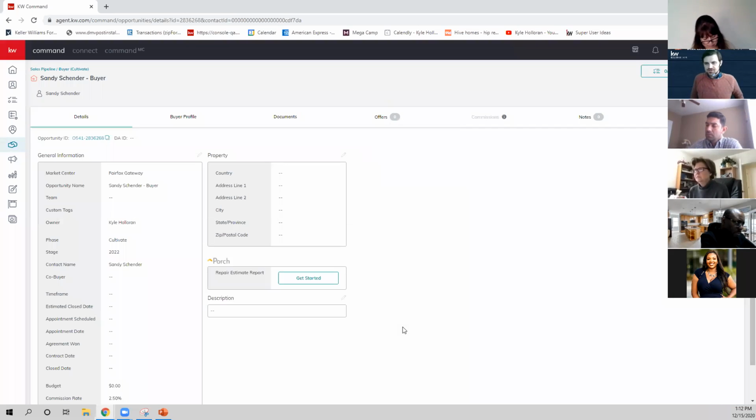Let's go ahead and freeze there for just a second. Any questions on creating contacts, creating the opportunities, and getting to the screen that you're looking at right now, which we're going to call the opportunity details page?